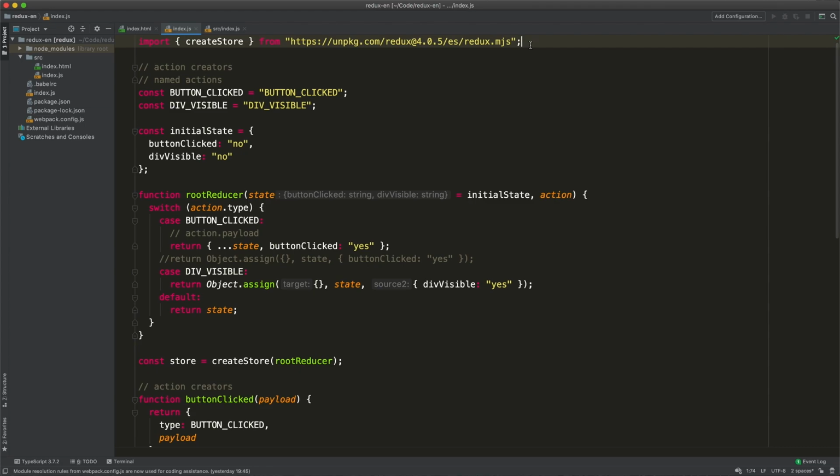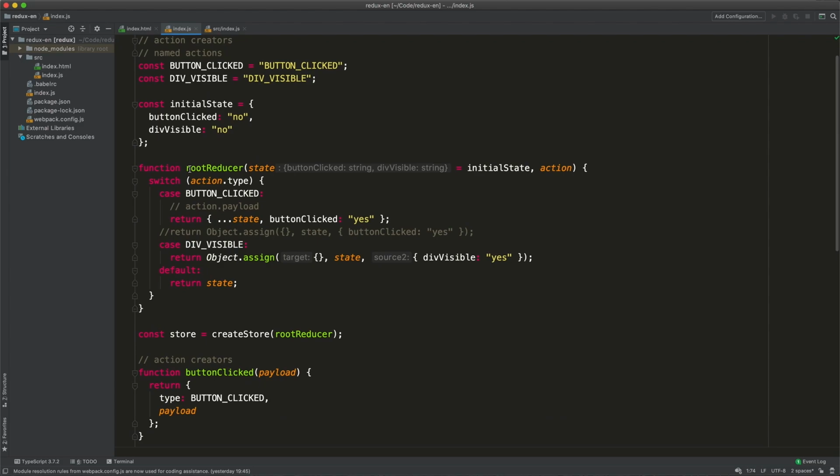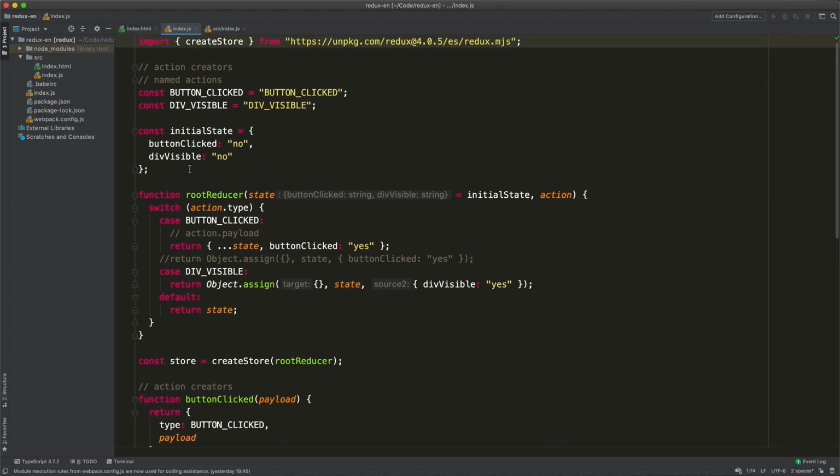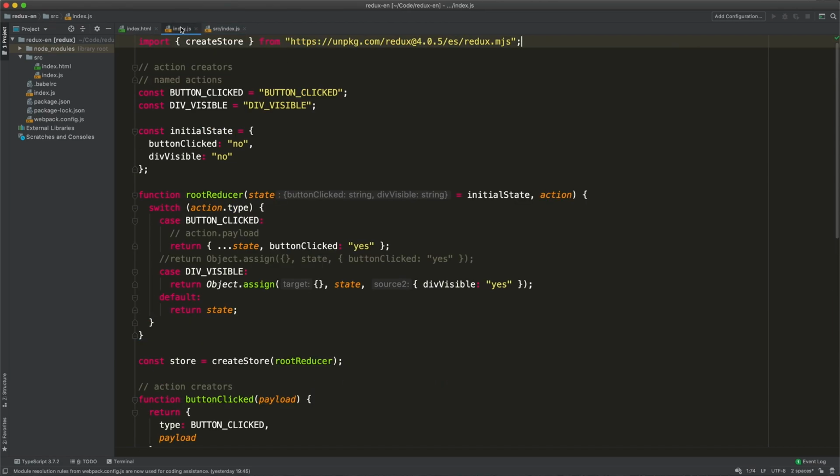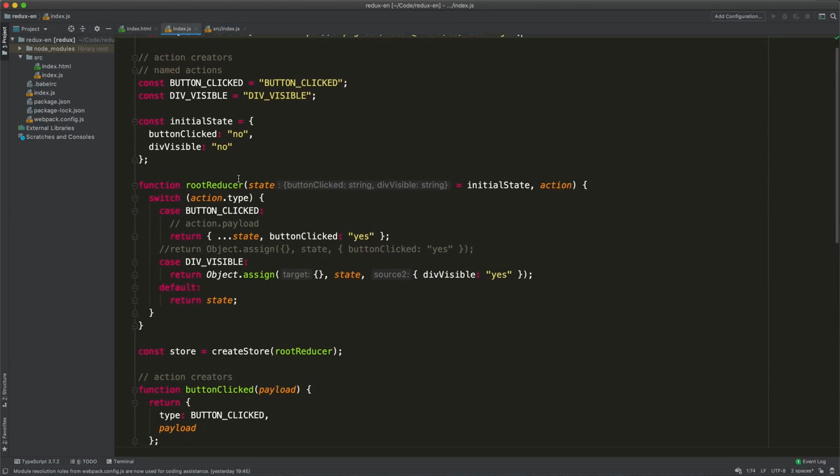This is the first example that we created in the previous episodes. With create store, we have action creators, named actions, well, there is a reducer, and so on. If you remember, we refactored to Redux Toolkit. But for now, let's stick with this classic Redux code.